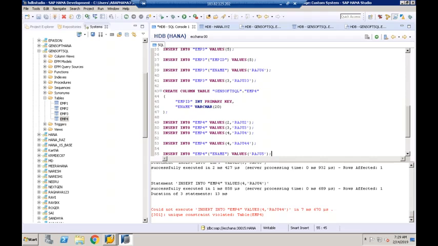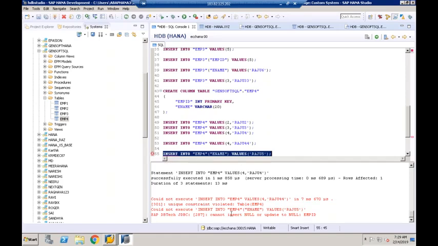I'm trying to maintain the data only for employee name. I'm not inserting the data for employee number, but employee number is marked as a primary key, which is a combination of unique plus not null. When I execute this, I get the error: cannot insert null or update to null. So the understanding is primary key constraint is a combination of unique constraint and not null constraint. It is not allowing me to insert duplicate values or null values. Is it clear to everyone?